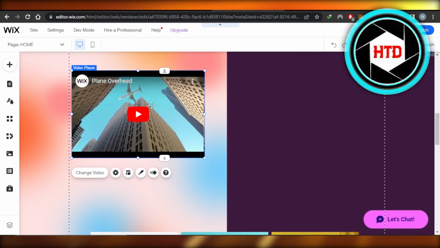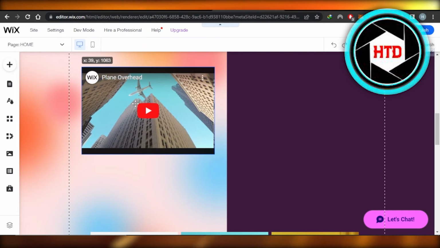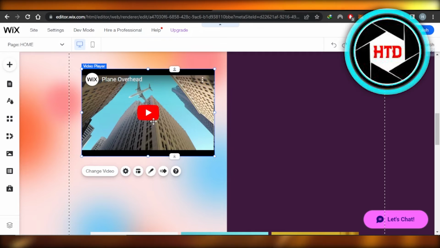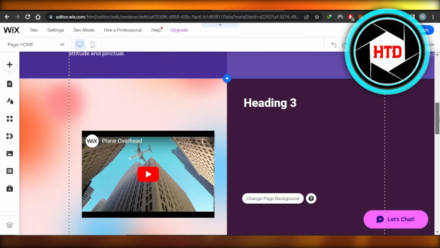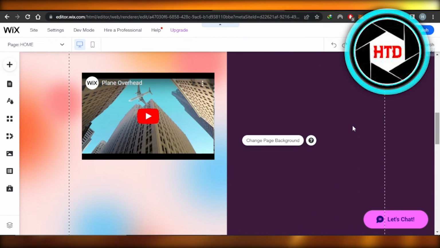So I think here it looks good. I'm just going to place it right here in the middle. Perfect. Now you can see a video has been added to my page, and I can actually add more than one video as well. This is how you add a video to a page in Wix.